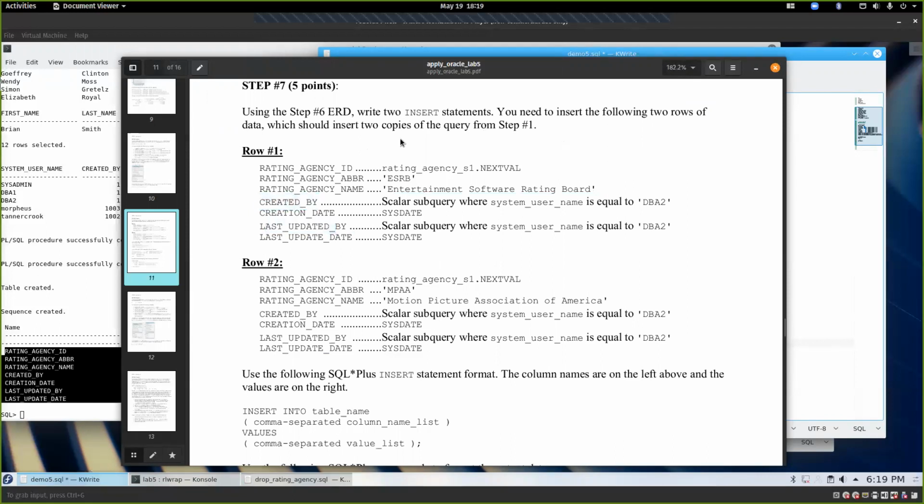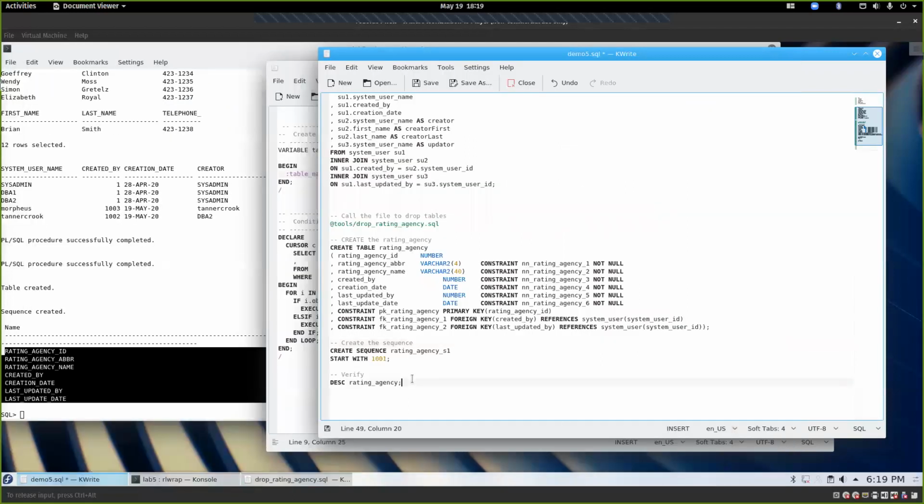So now we're going to create our records. We created our structure, and now we're going to fill that structure with some data. And when I say fill, we're just going to put in 2 rows. So let's insert the rows.